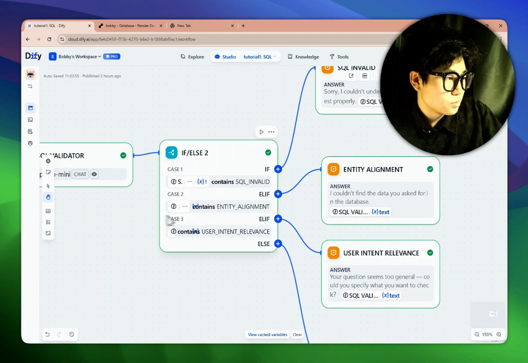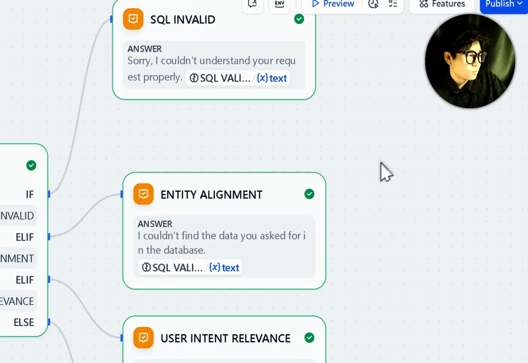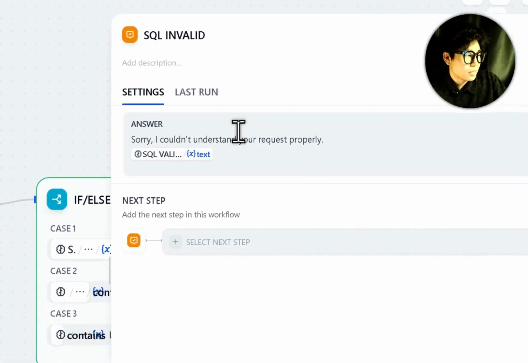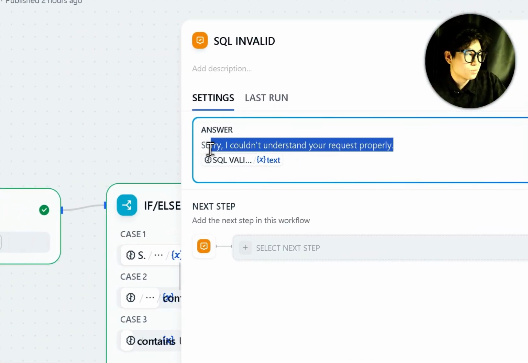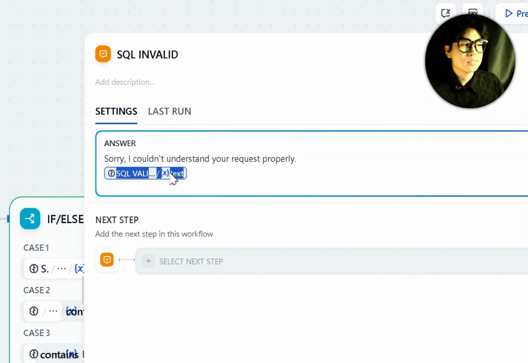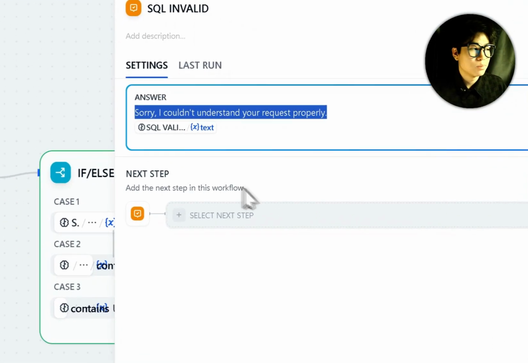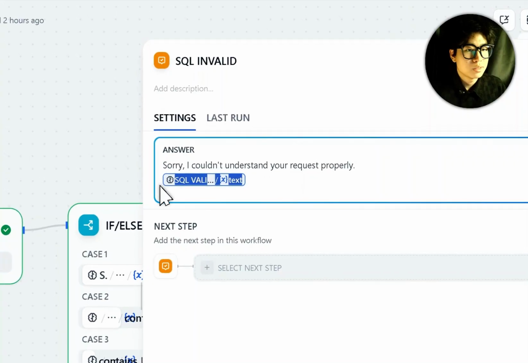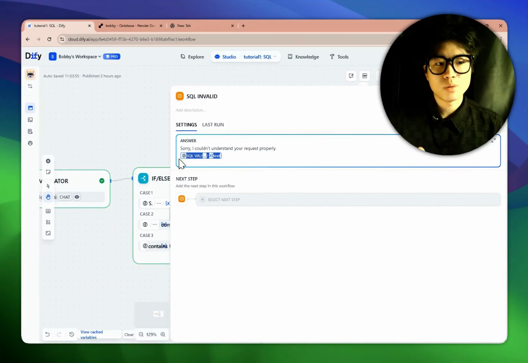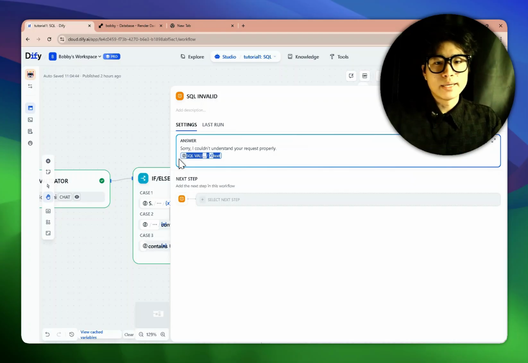Following this is an if and else, four categories. If valid, just answer it directly. If it is invalid, give the human words, "Sorry, I couldn't understand your request properly," and give the JSON for the reasons. Why is this important? Because this kind of sentence is for the users, but this one is for the developers. It will help the developers find what the problem is in this workflow, or whether the SQL generated is false, and what the problem is here.